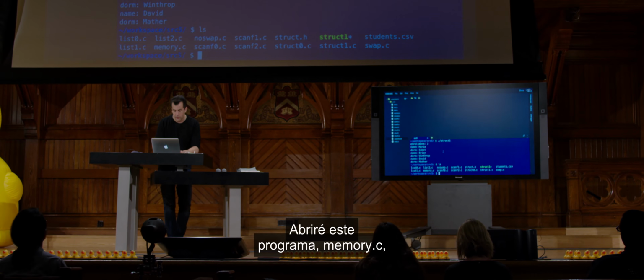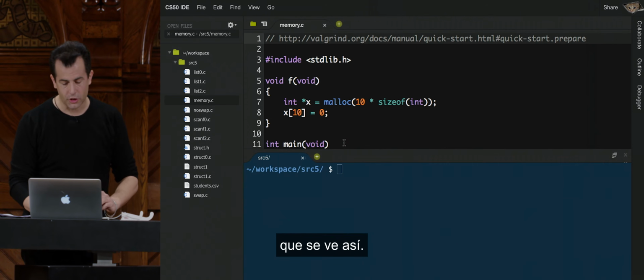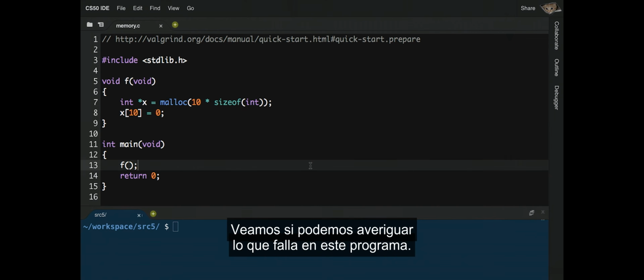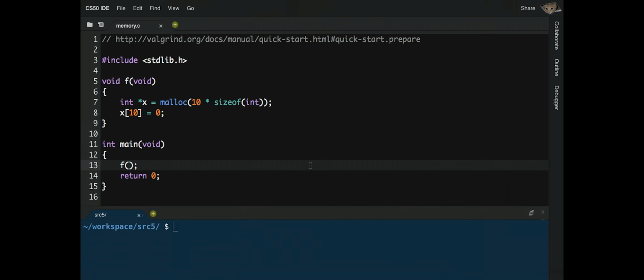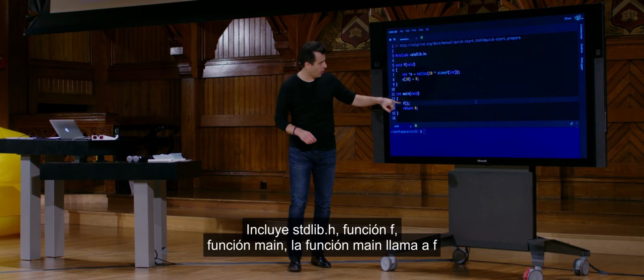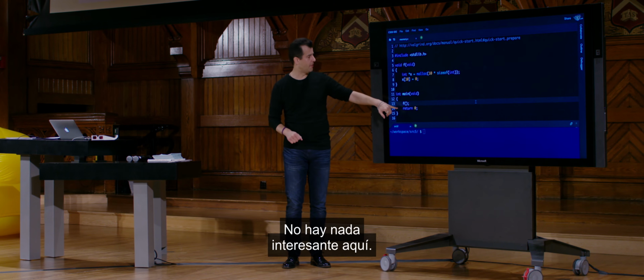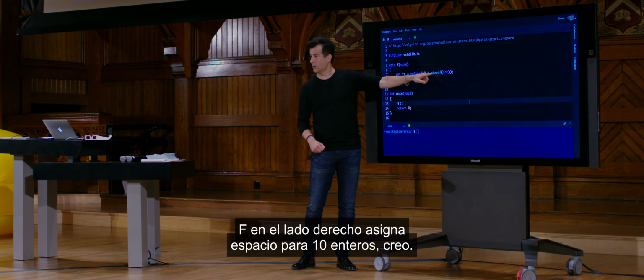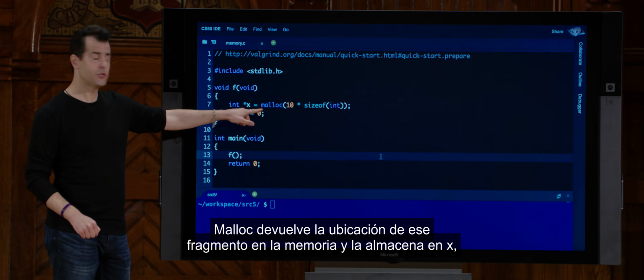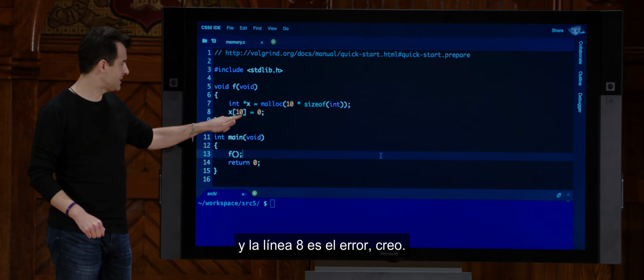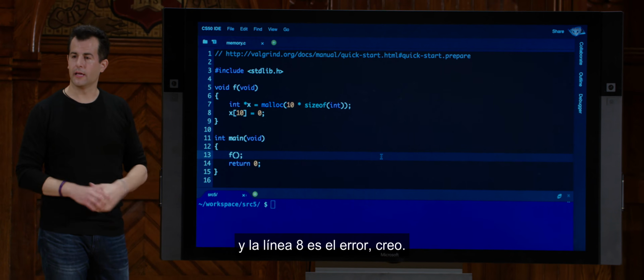So let me actually go ahead and open this program, memory.c, and it looks like this. And let's see if we can't tease apart what is buggy about this program. So here's the program here. So include stdlib.h, function f, function main. Main calls f and returns 0. Nothing really interesting going on there. So what's an f? F, on the right-hand side, allocates space for 10 integers, I think. malloc returns the address of that chunk of memory and stores it in x. And then line 8 is the bug, I think.